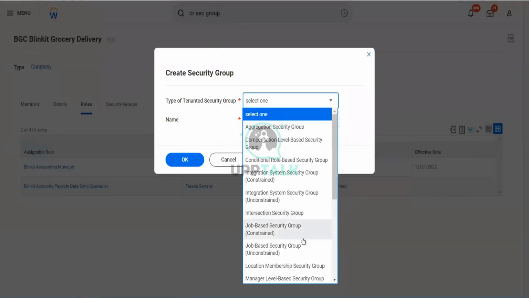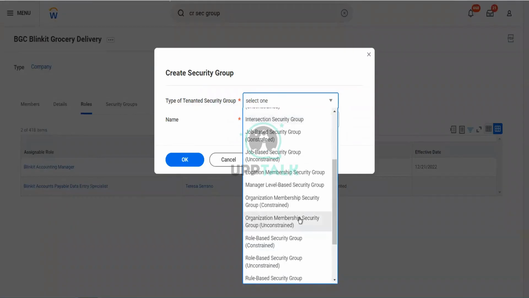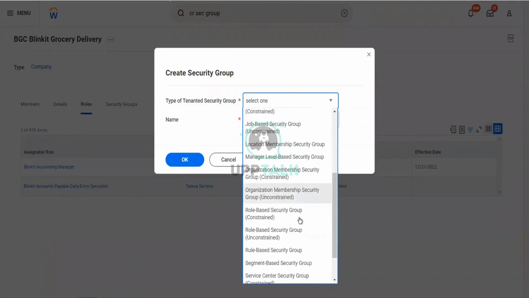You have job-based groups, which are assigned to your CEO and CFO levels. Then your location-based groups also: someone working on the APX side only will get APX-related access only, not EMMA. We also have conditional role-based groups, where only if a condition is met do you get access to that role.